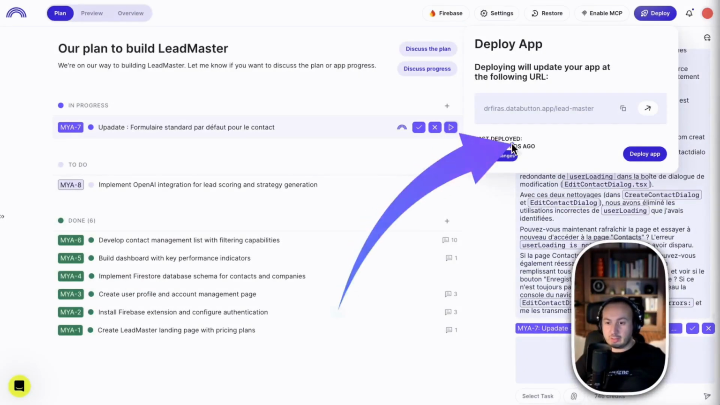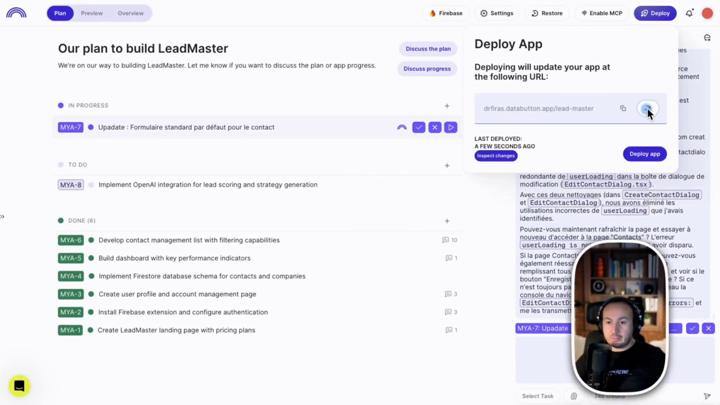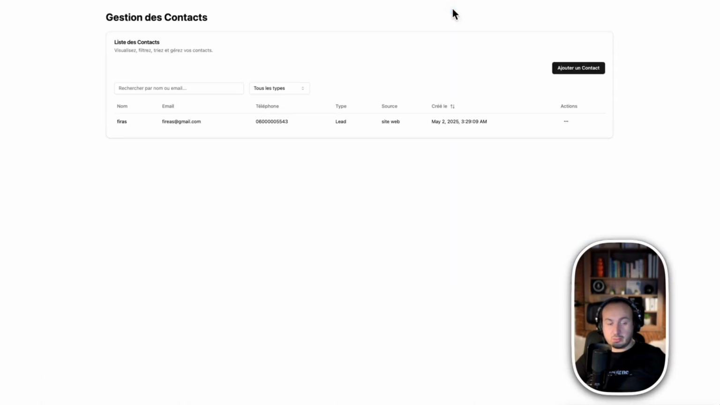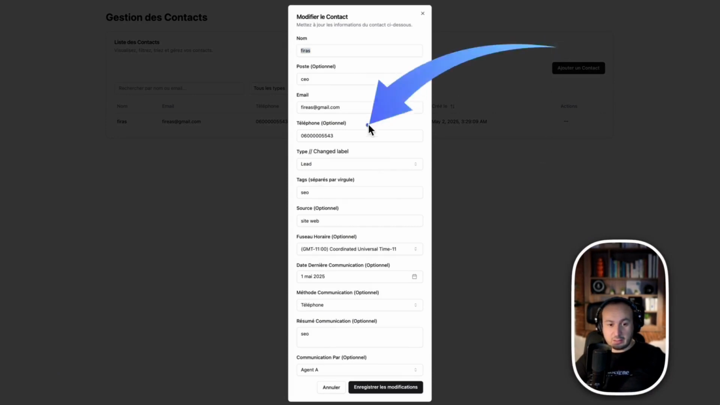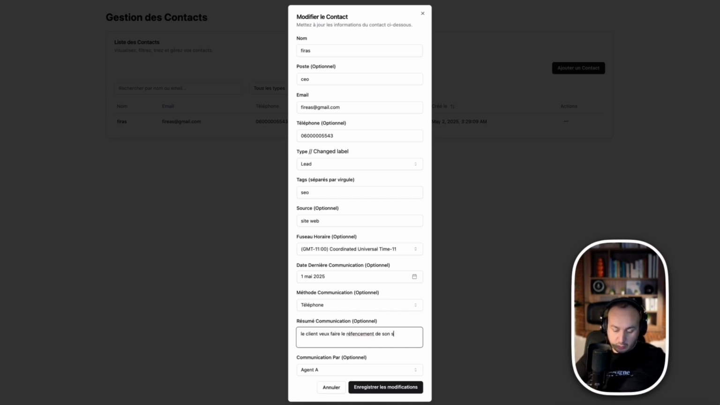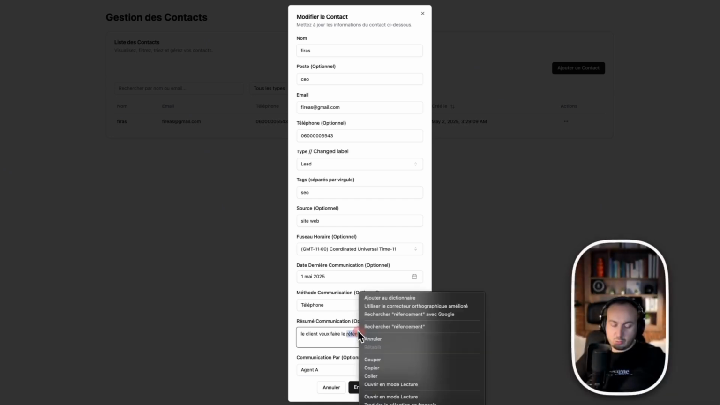So here, it corrected the errors. If I click there to see a little bit of the result on contact, you will see when I click on edit, by the way, I see that all the information is taken into account. That's very good. I can put here in the summary the client, which is very important. Here we must include all the information. The client wants, for example, to do the SEO of their website. Afterwards, of course, we can improve it by including the entire history.